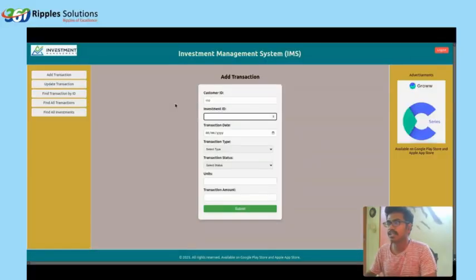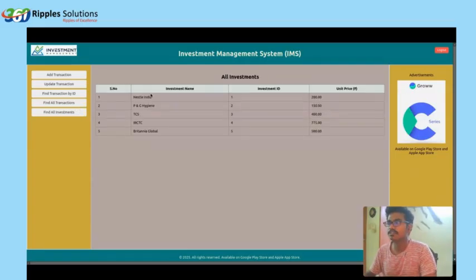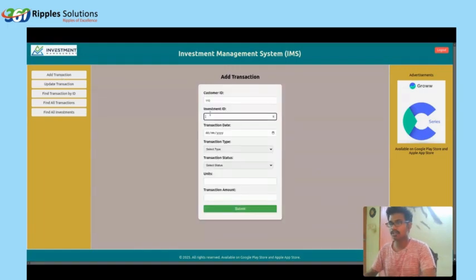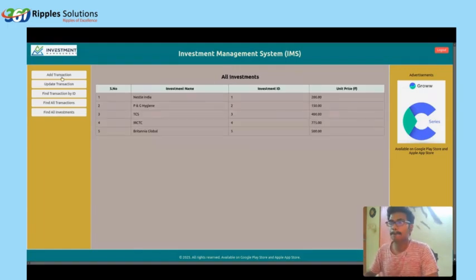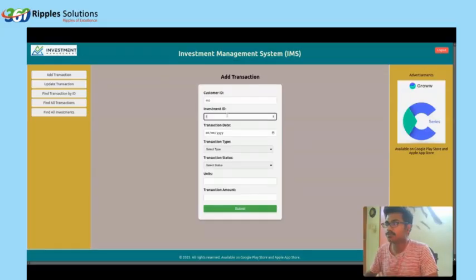And we have investment ID. So let's go and see what other investments are there. We have 5 different companies offering public funds: Nestle India, PNG, PCSI, RCTP, Britannia Global, and their respective investment IDs. Let me choose investment ID 1, Nestle India, with the transaction date as today, and the transaction type.